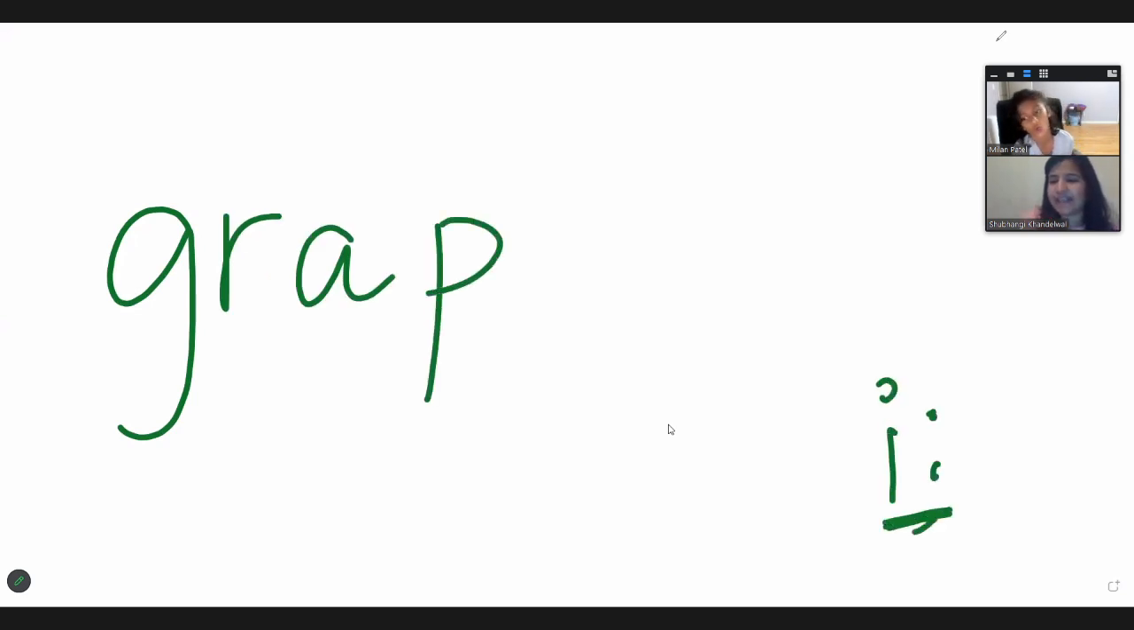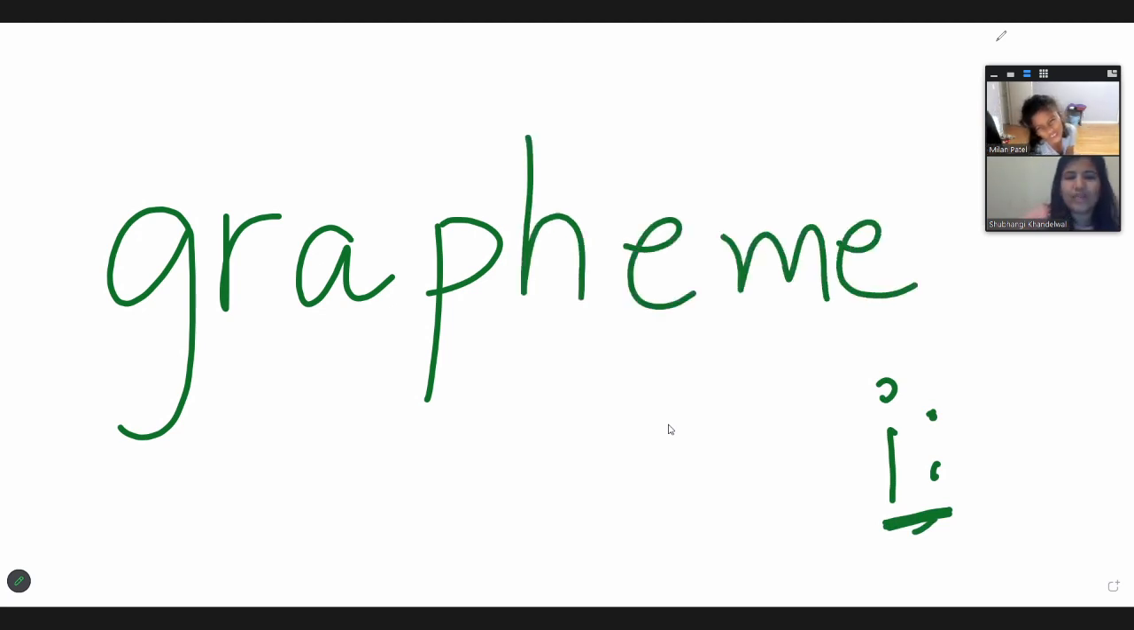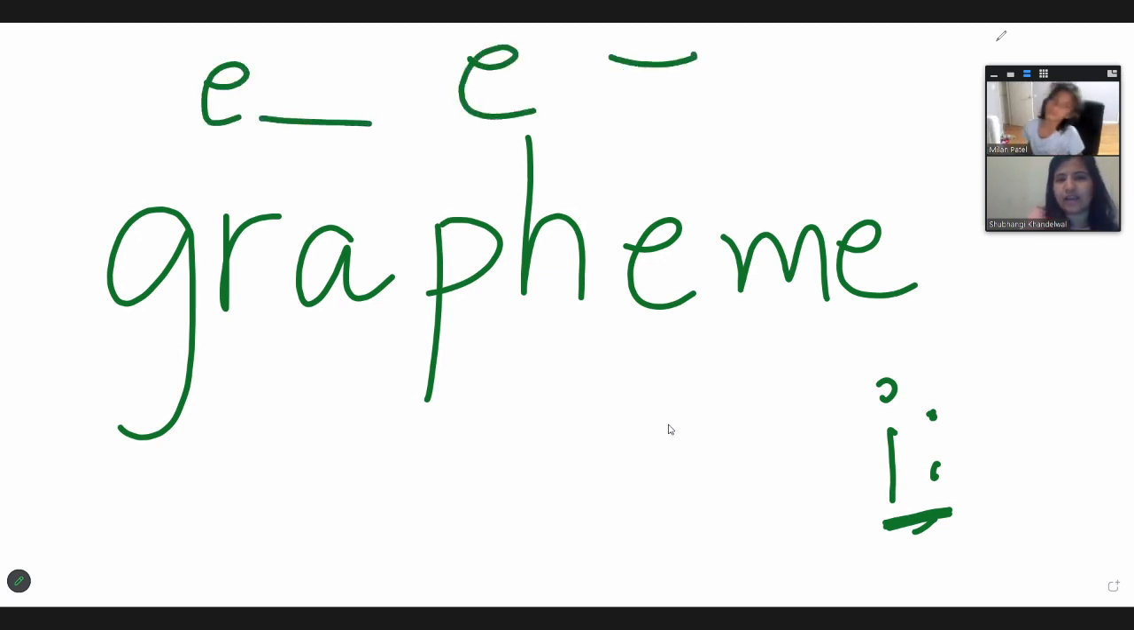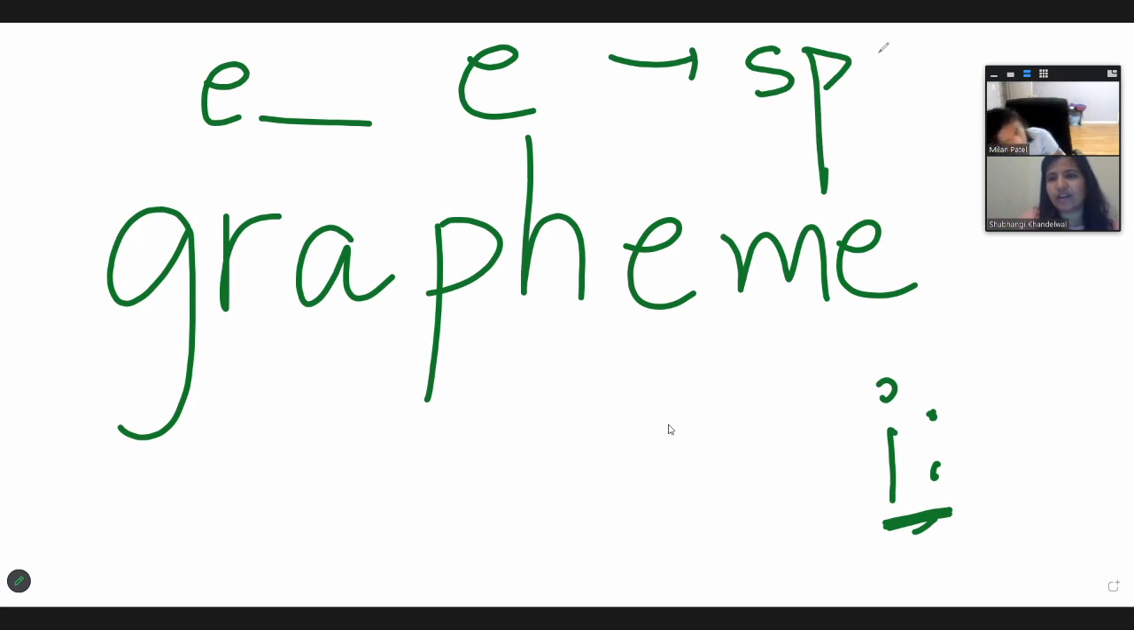So, when you hear grab, grab, grab, yeah, with the split digraph, E, base, E. Okay, let's do the split digraph. What's the word? Just putting that Q in front of you so that you get the spellings correct.